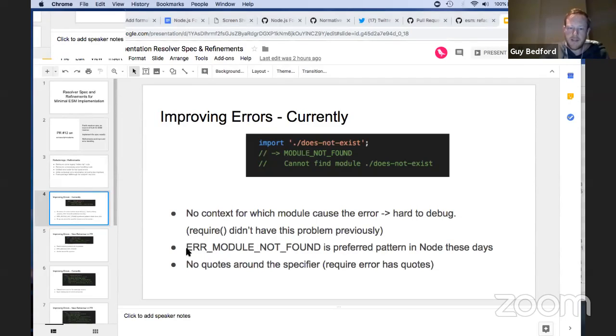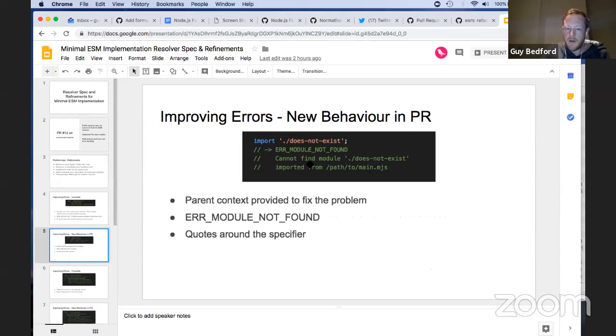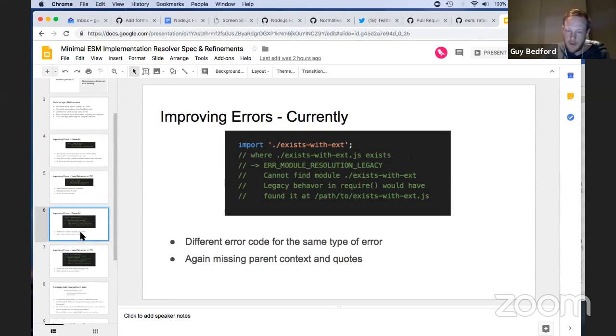The other thing is that the current node pattern is error _ and then the error code, whereas this is module not found without the error prefix. And there's no quotes around the specifier. So it's just updated these things. It's an error _ module not found. There's quotes around the specifier, and it includes the importing module in the text. So just trying to improve that.